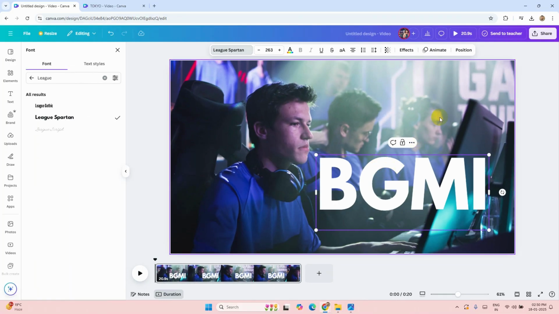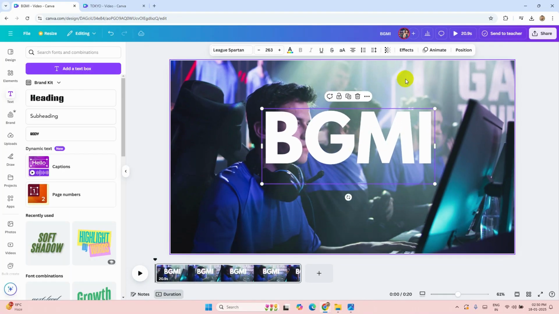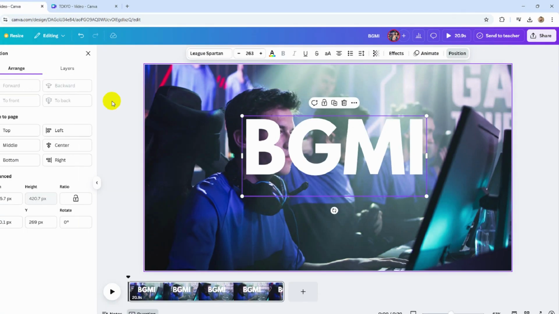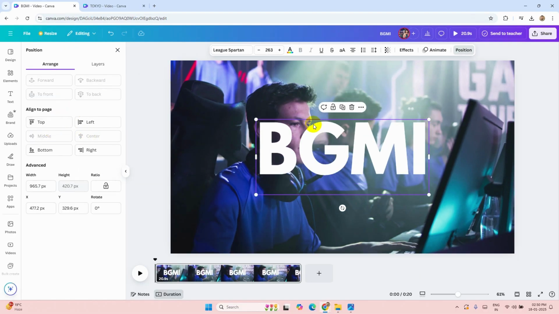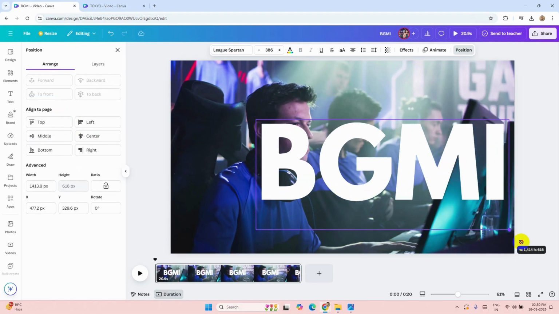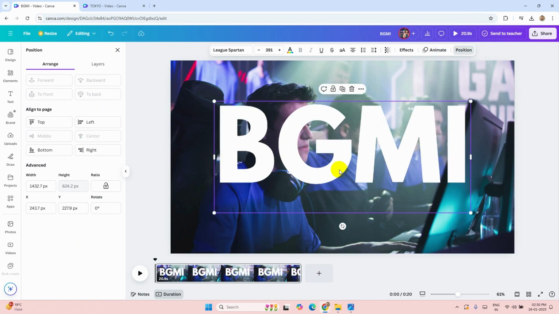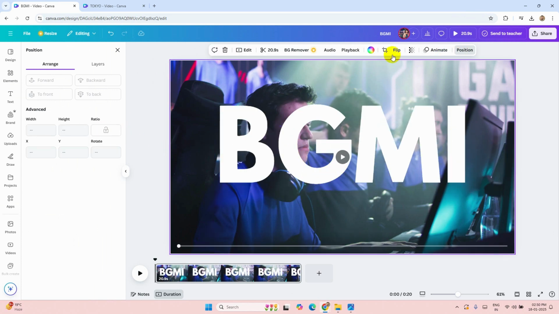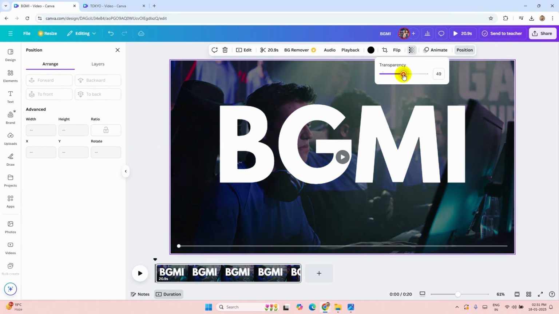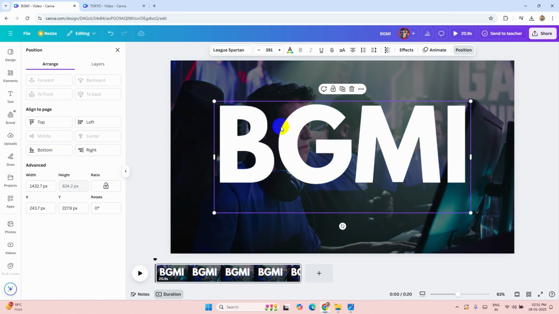Now resize this and position this in the middle of the screen. Position, center, middle. Make it bigger and center, middle. Now reduce some transparency of the background to highlight the text.